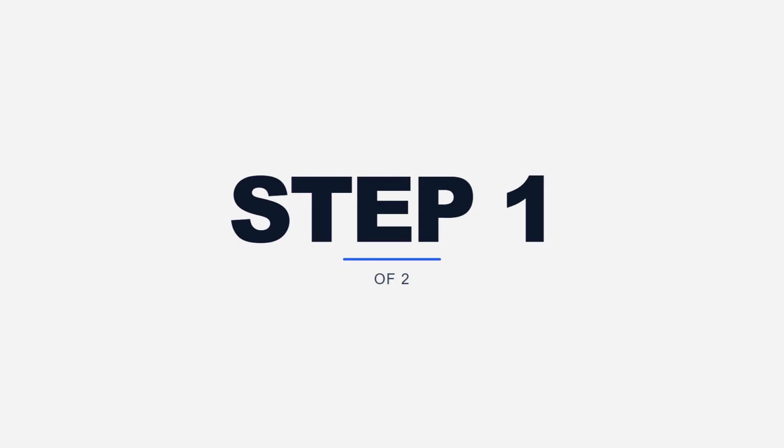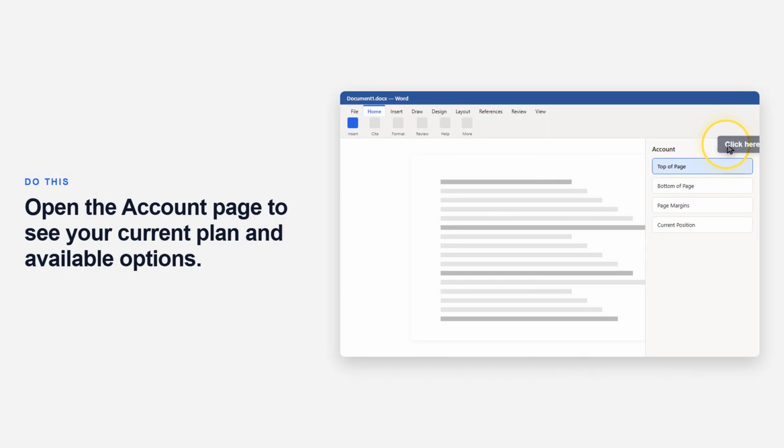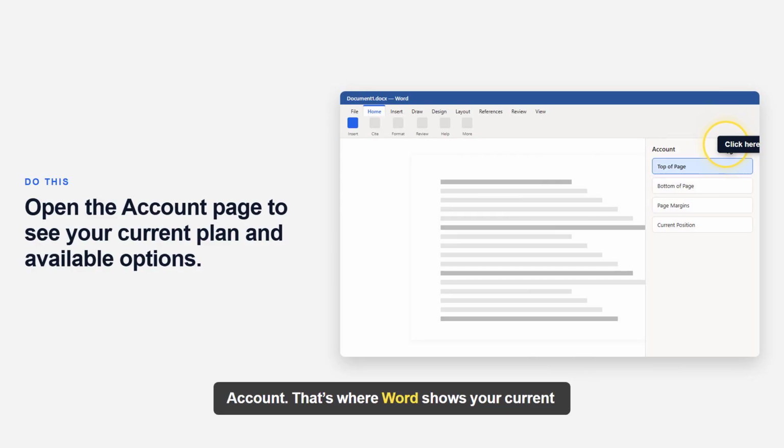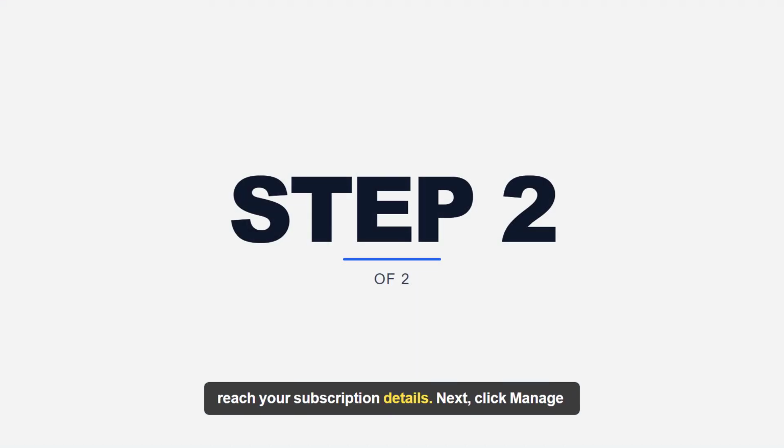First, open Word and go to File, then Account. From the File backstage, choose Account. That's where Word shows your current subscription, product info, and plan-related links. Use File, then Account to reach your subscription details.